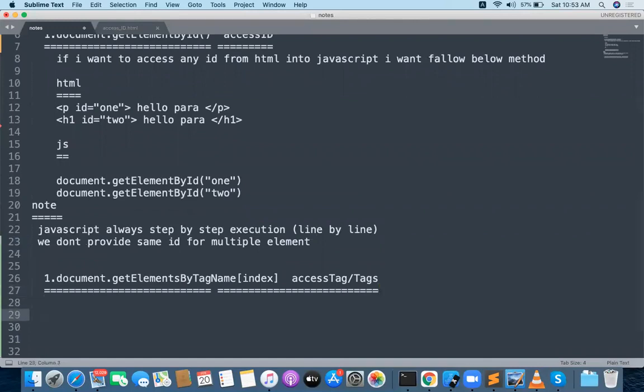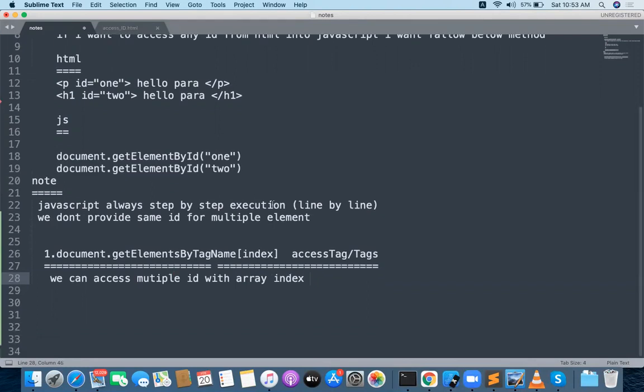And here, very simple, we can access multiple elements at the same time. We can access multiple elements with an array index. This is very, very important. What is the concept here? document.getElementsByTagName with an index.